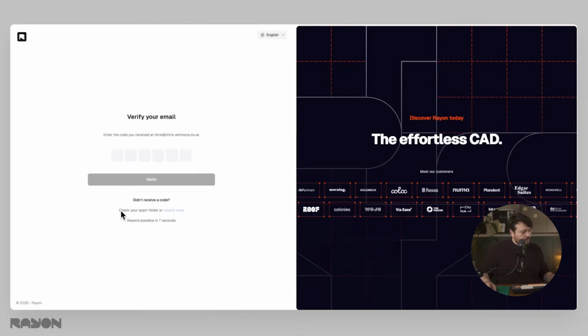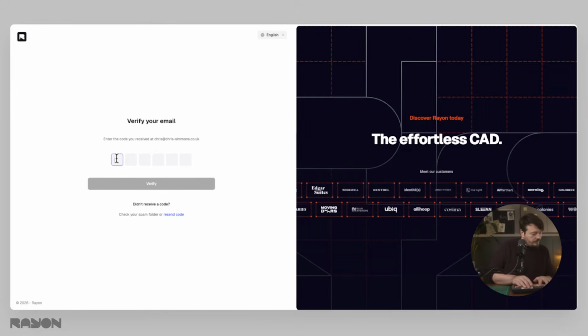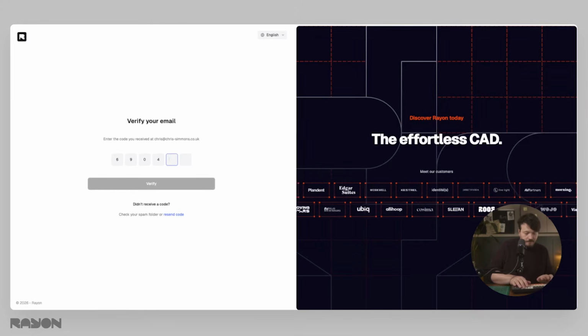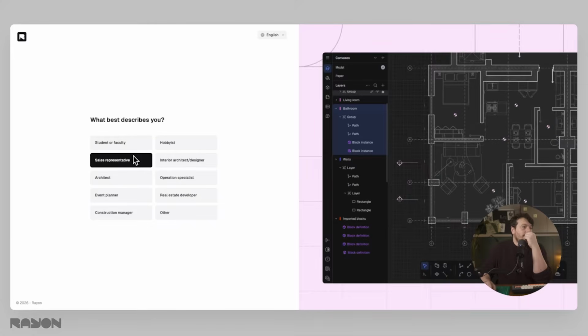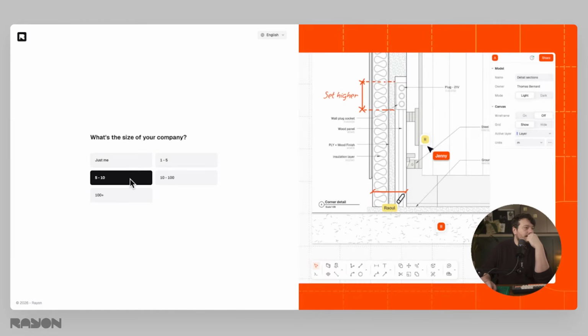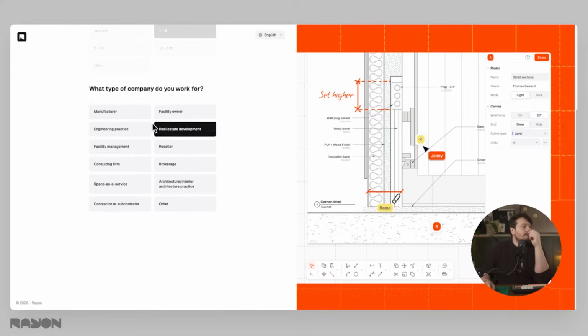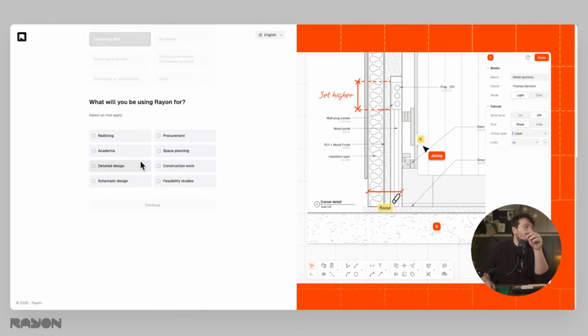We'll verify that. So you'll receive an email, which I've just got here on my phone. We'll verify that and go from there. I can tell Rayon what I am: student, hobbyist... I'm going to say an architect, because that is what I am. I'm going to say I have a company of 1 to 5, and say a consulting firm, and I'm going to tick a few of these.